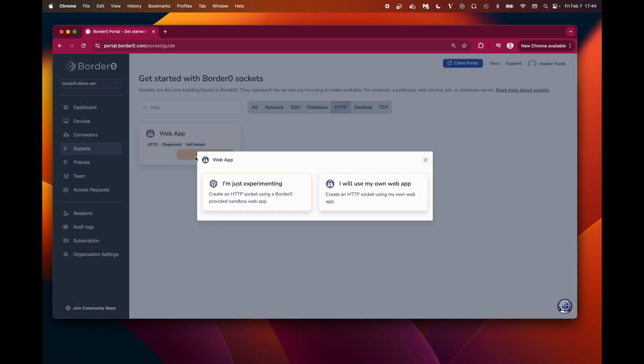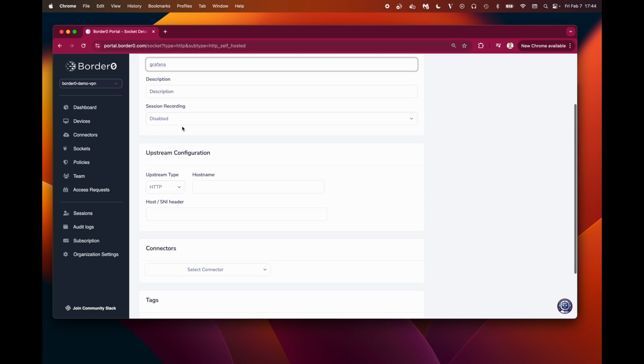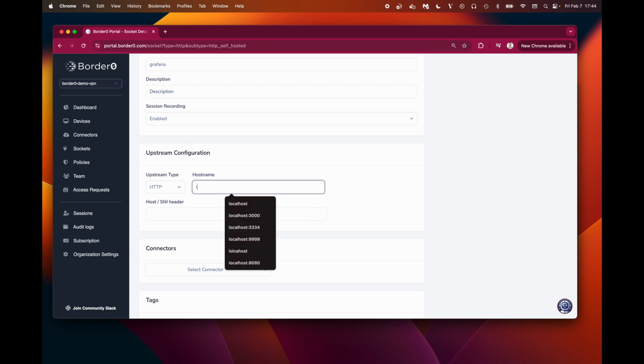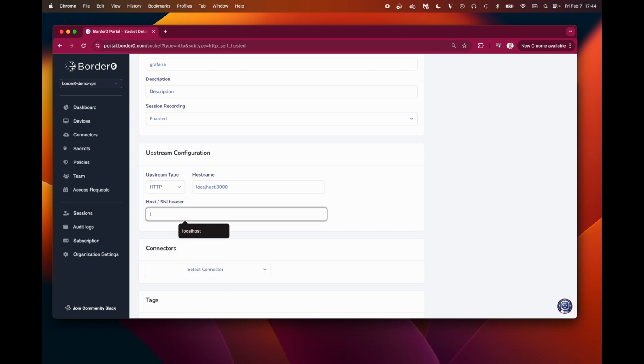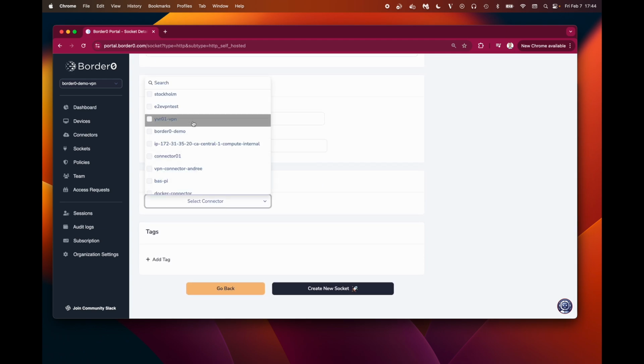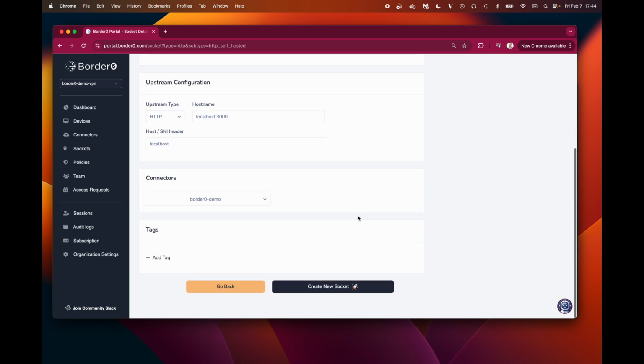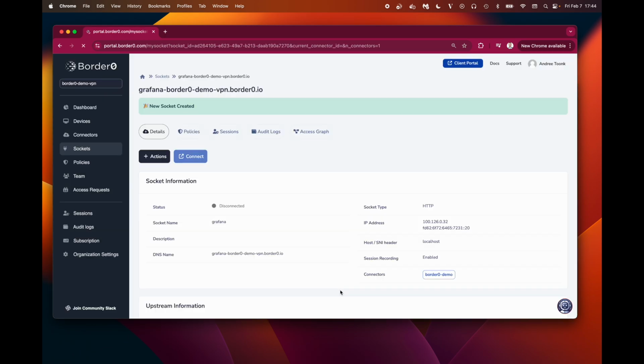All right, let's create one more resource, an HTTP resource. I have an internal Grafana dashboard that I want to make available. So let's call it Grafana. That seems to make sense. And we'll configure the upstream credentials. Notice how I'm also enabling session recording. That's optional, but in this case, that is great for demoing, and it's something you can enable or disable. Now, the Grafana instance runs on localhost port 3000 on the connector. So I'll set that, and we select the connector. Then we hit create new socket, and with that, that new resource is created.